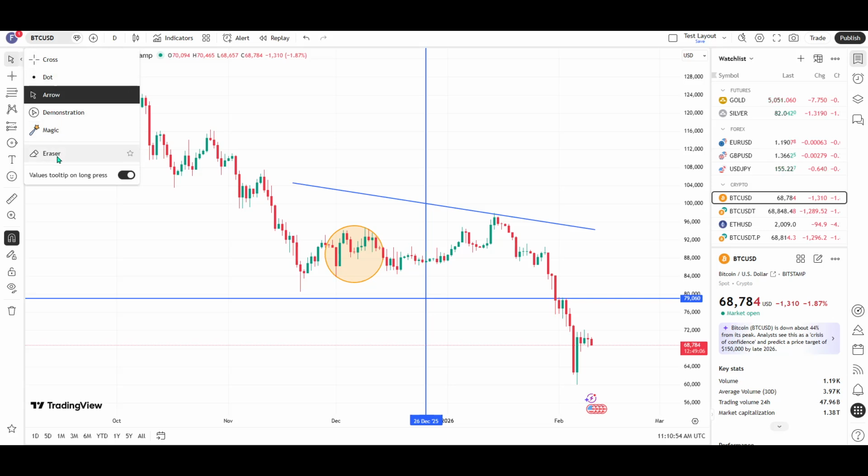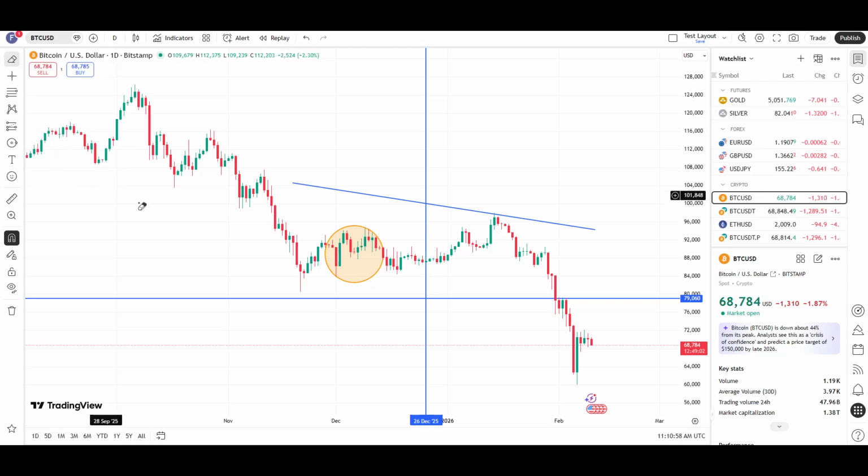Inside that cursor options menu, you'll find the Eraser tool. It's the option designed specifically for removing what you've added to the chart, like drawings and applied indicators. Select the eraser from that menu to activate it. You'll know it's selected when your pointer changes to reflect the eraser mode, letting you know you're ready to clean up. Now that the eraser is active, using it is simple.